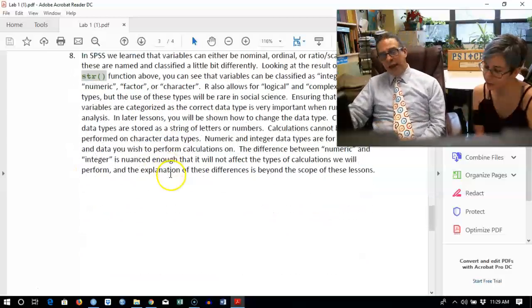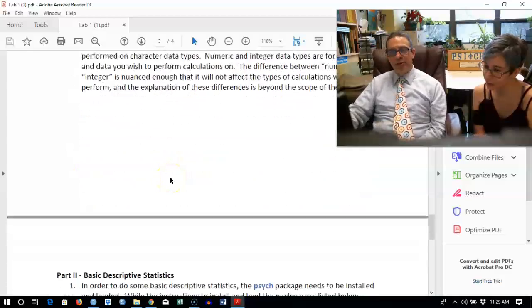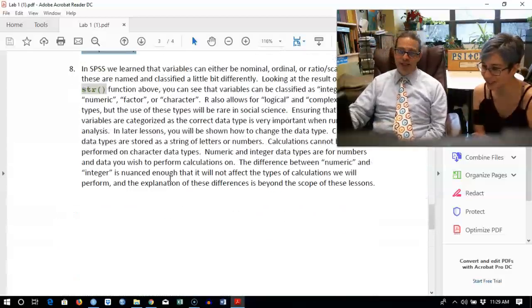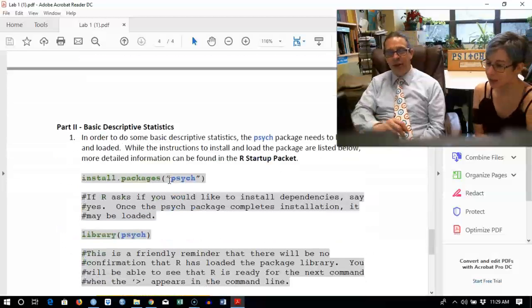And so that number 8 point is just kind of repeating what we just said, in a little more detail. In much more detail. And that's for you to read back on again.